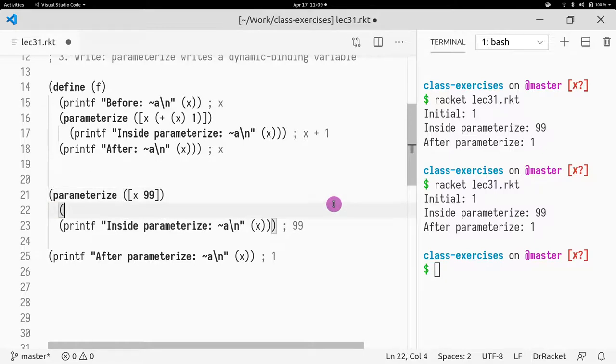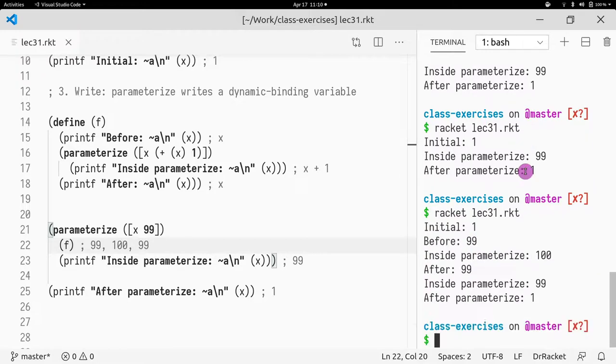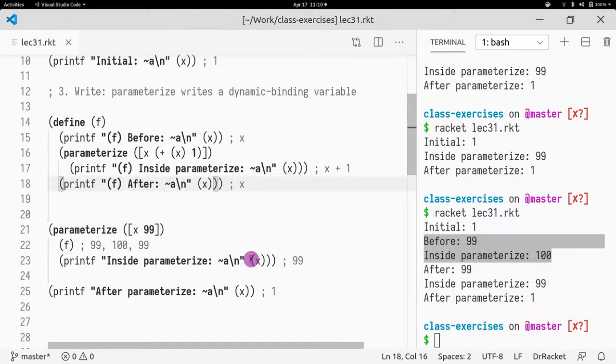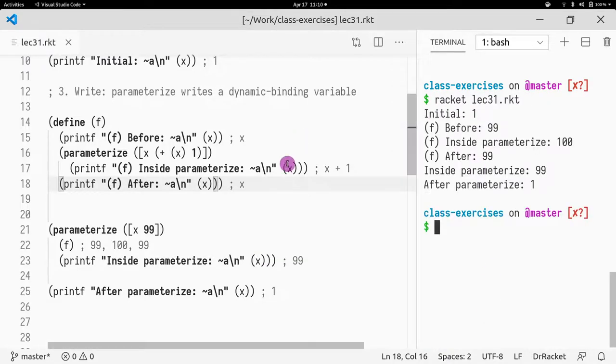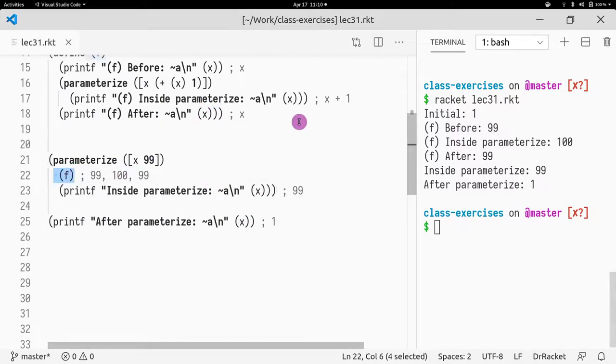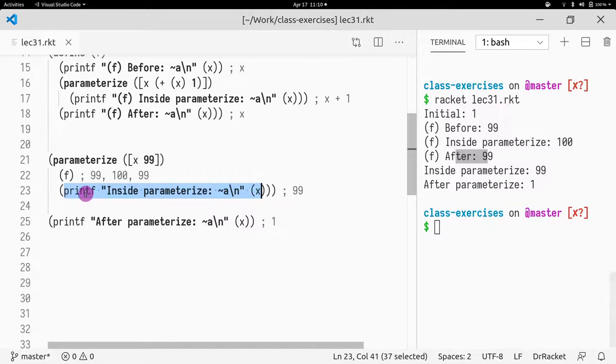Now let's call f inside this. If I call f here, what I'm expecting is to show 99 inside parameterize. Let's call this. This is f. This is c. So we start with initial. Started here. Then we call this function call. And inside this function call, I'm going to have these three prints. That's why I see 99, 100. Then it goes back to 99. Then outside here, it's still 99.